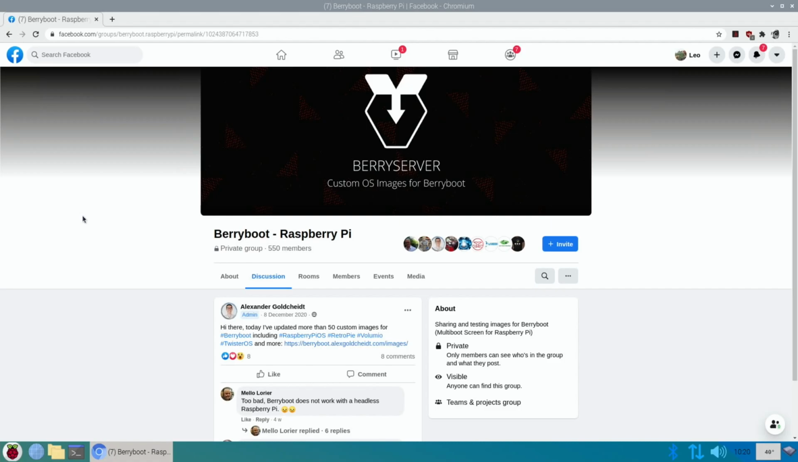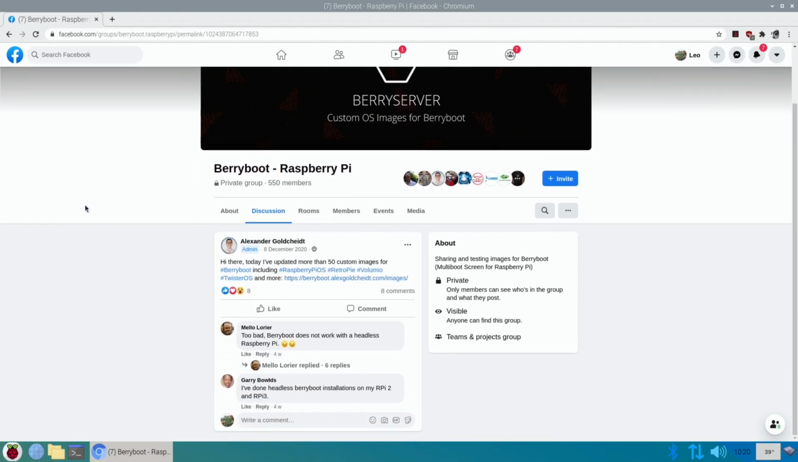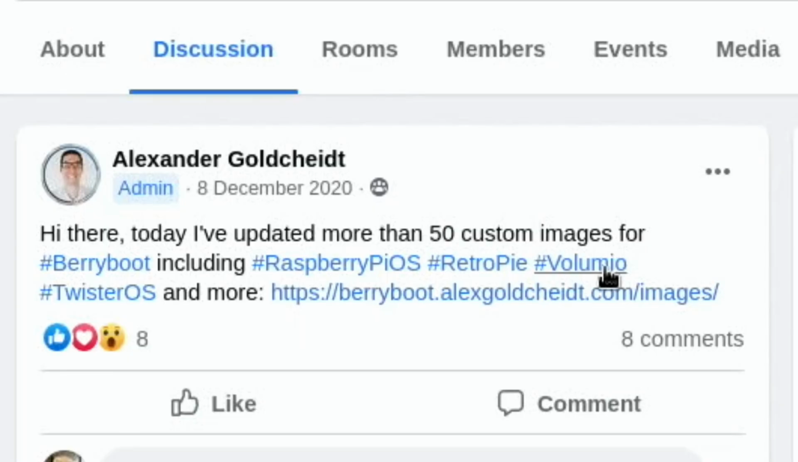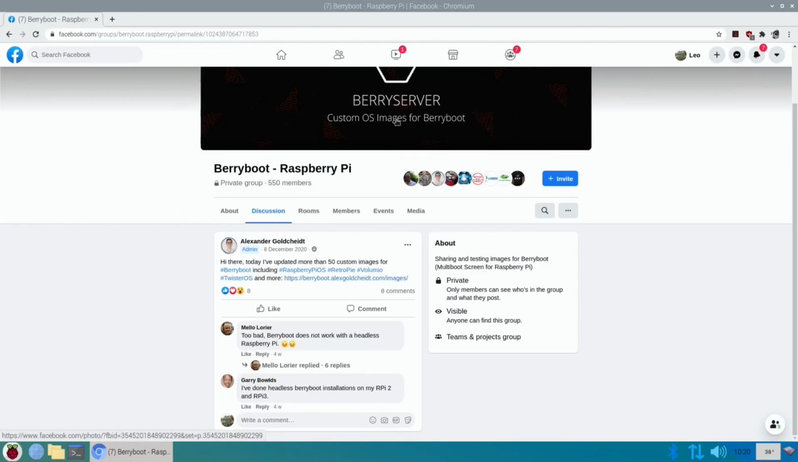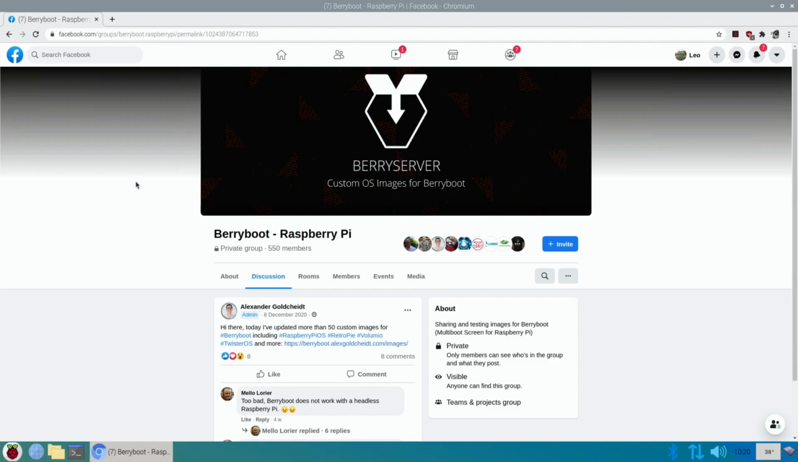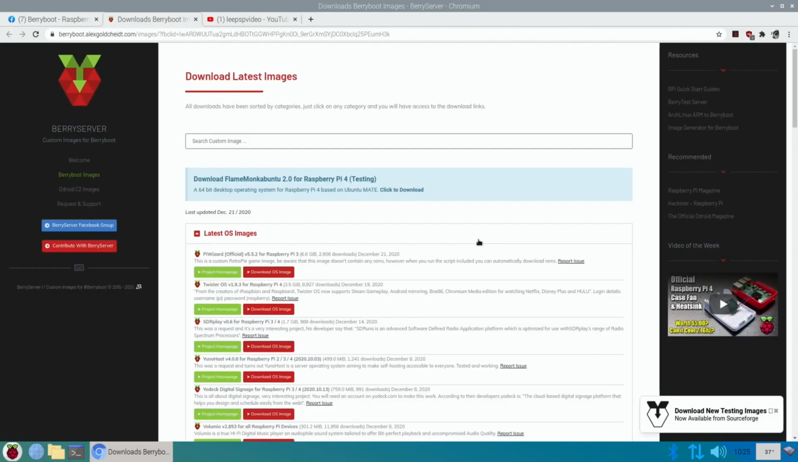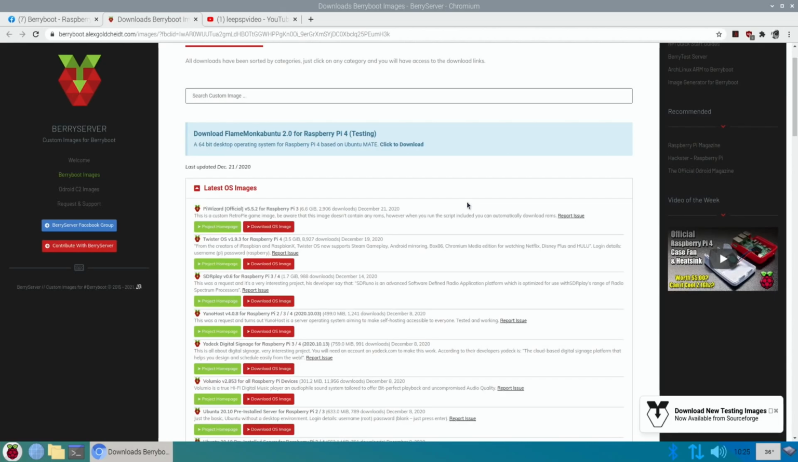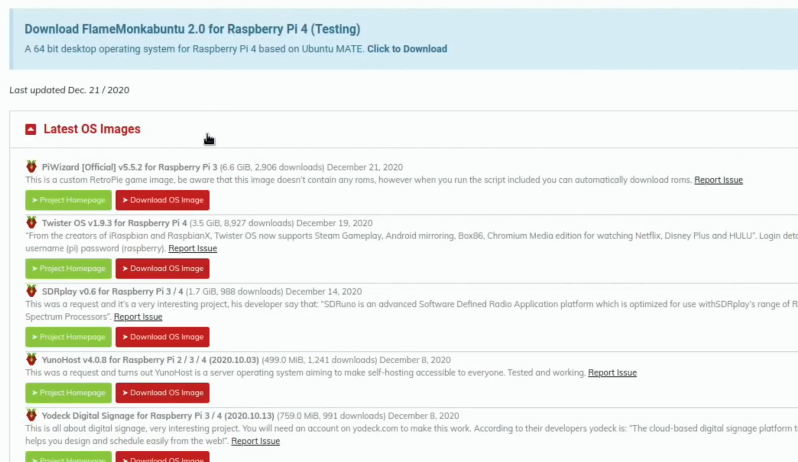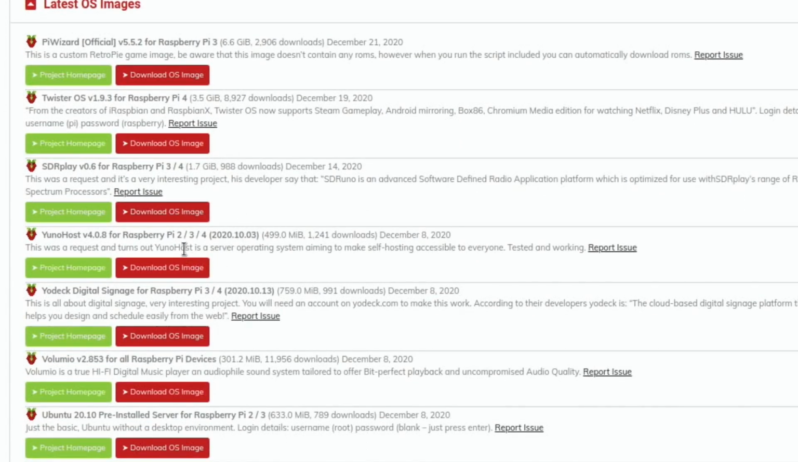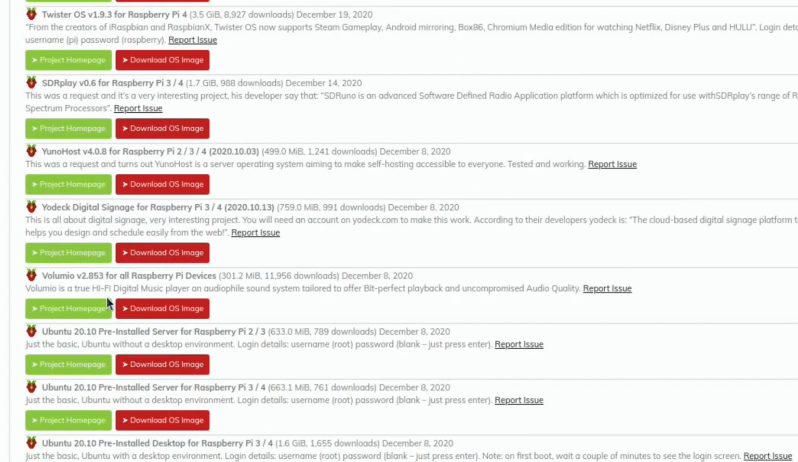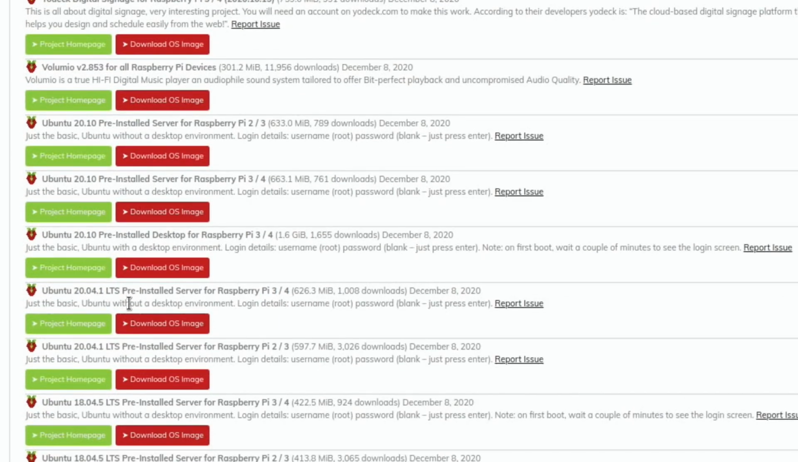Last one I wanted to cover, and this came out a while ago, this Facebook post. Because I haven't done Raspberry Pi News for a while, I haven't mentioned it, but it is great. So Alexander from Berry Server, he makes the custom OS images for Berryboot. And for me, it's been a brilliant site. I've used it so much over the time. And you can see here, Flame Monk Ubuntu is there for Pi 4. We've got Twister OS for Pi 4. We skip down, and I did actually download a Dreamcast emulator in here.